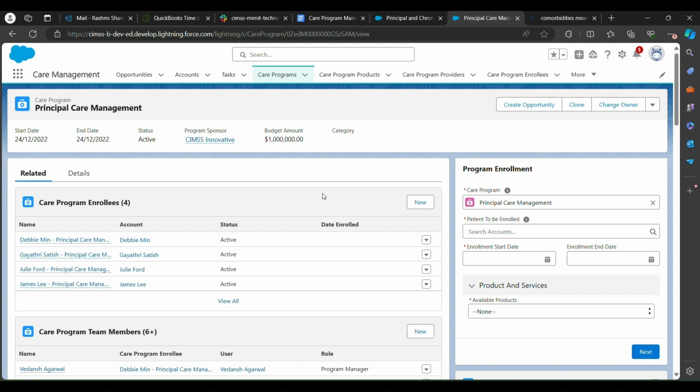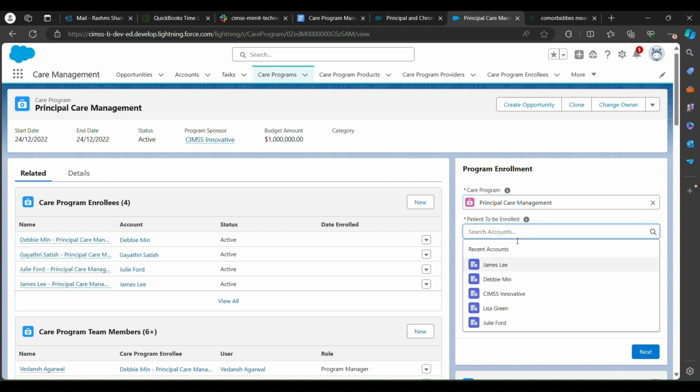Now, to utilize the functionality of the application, we have a sample Principal Care Management care program set up already, as you can see here on the screen. So let us see how to enroll a patient in it. As we see on our right hand side, we have a patient enrollment card, or you can say a form. So let's begin by enrolling a patient.